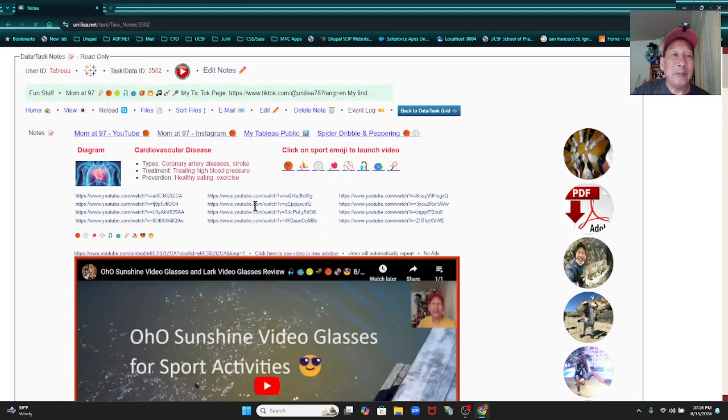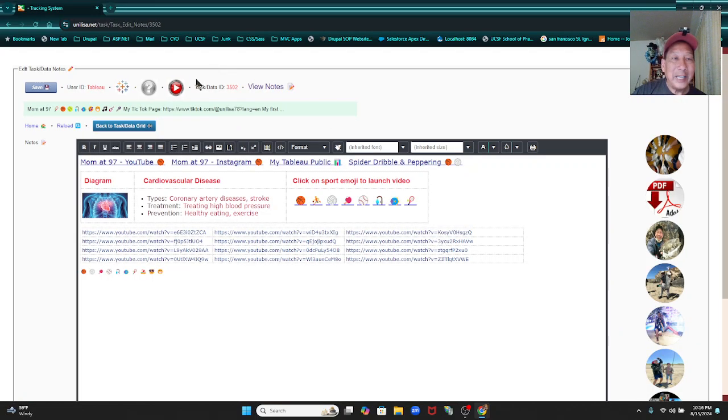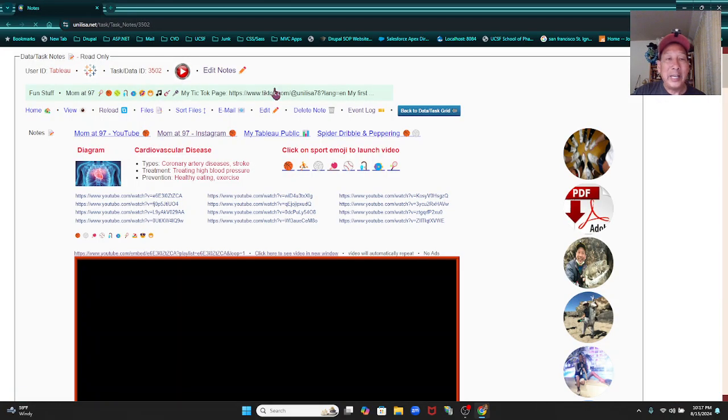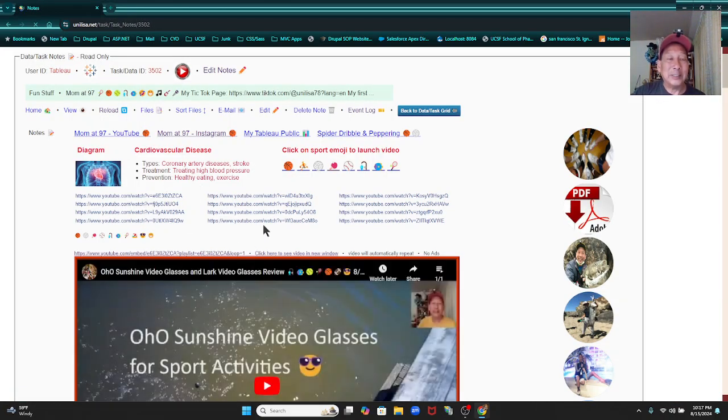So my notes, first of all, you can edit your notes. You can just come here to edit notes and voila, here's my tools to edit the notes. Or you can go to Microsoft Word, do your editing there, copy and paste it here. And once you're done, you save it and you can view notes and voila. So you can have tables here. I made my URLs really neat, my YouTube videos here. You can have links here.